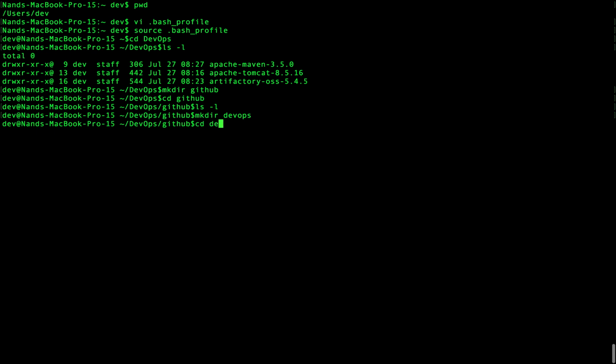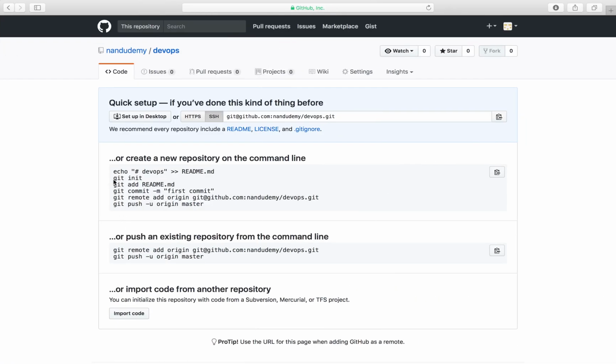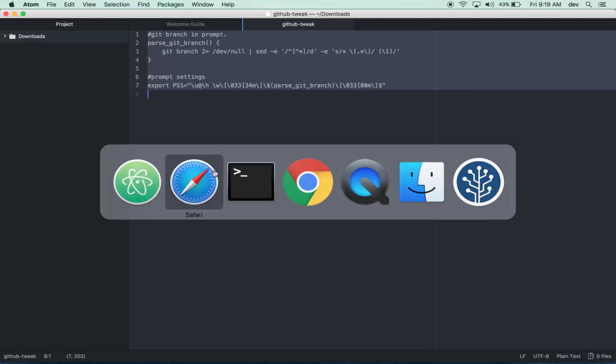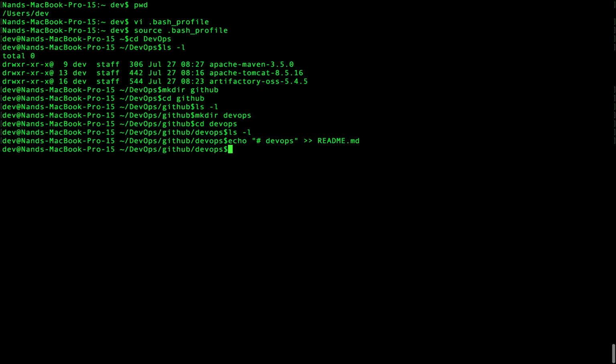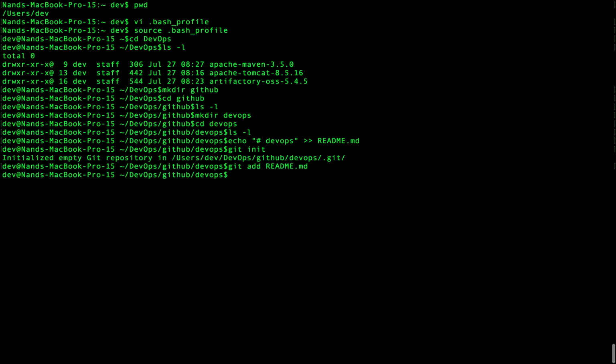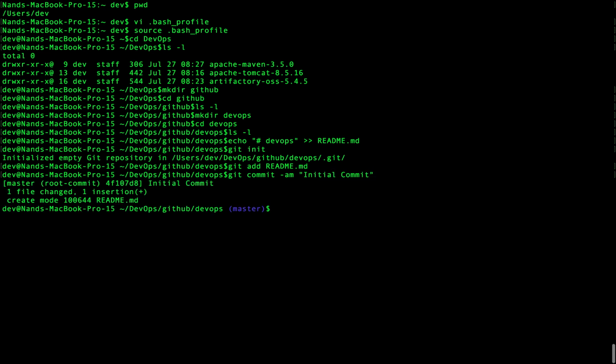So once you're in here, you can go into DevOps and we'll follow the instructions that have been listed on the website. So echo, go back in here, and I'm going to do add, or I should first init the repository, right? So initialize the Git repository. I can add readme, and that's been added. And I can do a commit, initial commit, right? And now you notice that once we have committed it, because of the tweak that we added on my bash profile, I can say that I'm on the master branch, right?